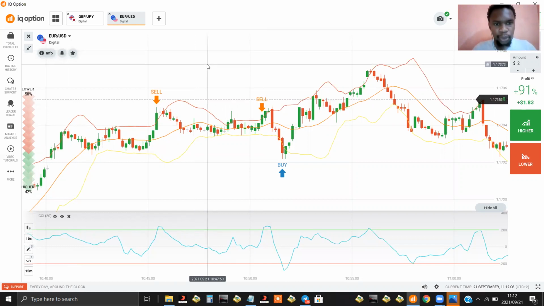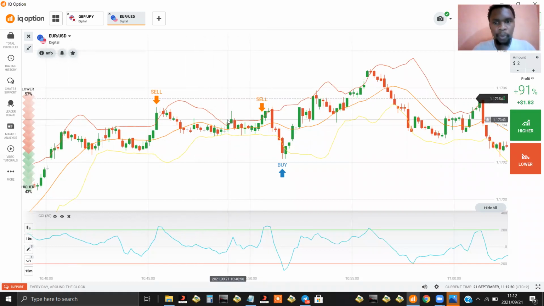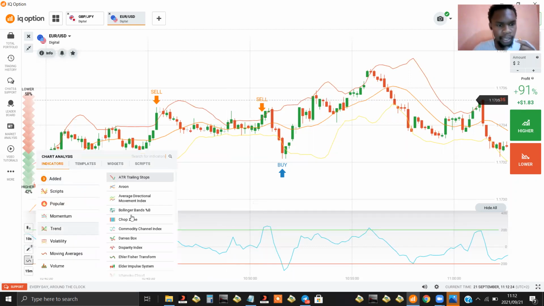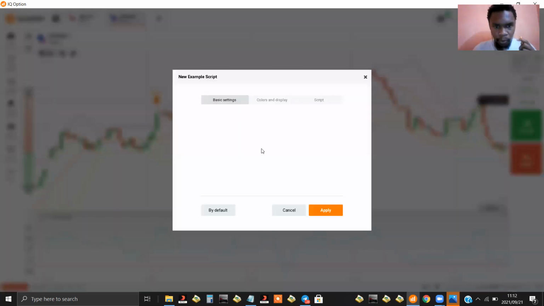But let me just show you how to go about creating a script. I think this will be a good example since it involves an indicator which uses a moving average, which is going to be the Bollinger Band. But you will see that in a moment. So let's look at what the script entails first. What is in the script? Let's go to this script and look at it. It's just the basic stuff.